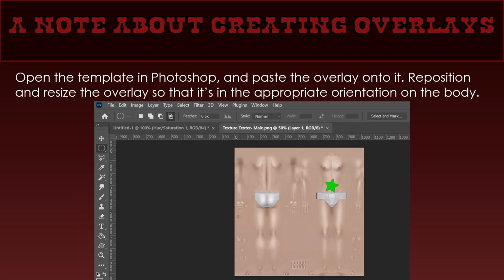Then open Photoshop, you open the appropriate template to see what the overlay looks like when it's placed over the map of a Sim's body, something like this. So I just open the template and I paste a little star over his belly. And then I save that with a different name.